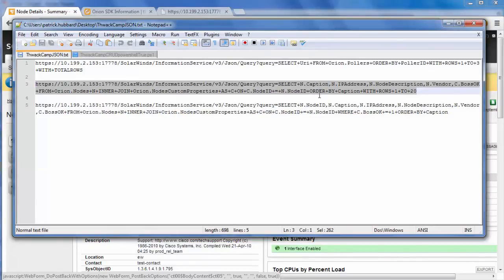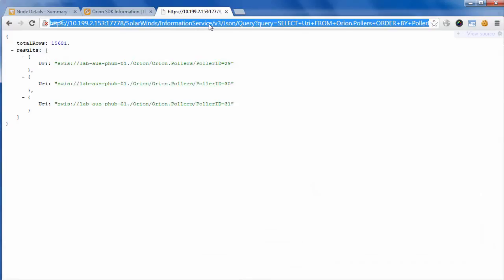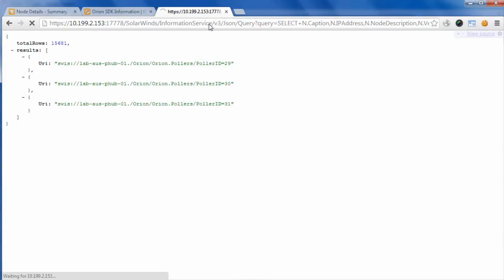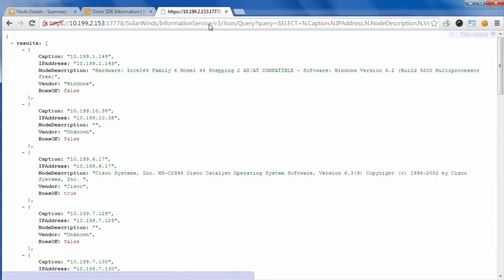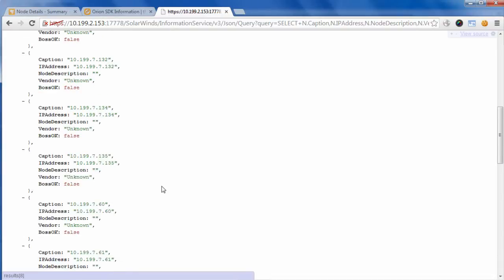from. Orion nodes, and then I'm doing a join out to the nodes custom properties. And then I basically can attach that. I give it the equality for that join, and then I'm also doing an order by, and I'm limiting the number of rows that I get back. So in this case, I'll paste that same thing right in here.